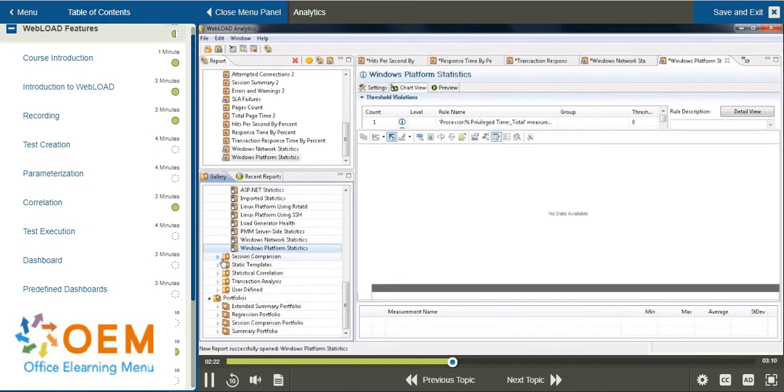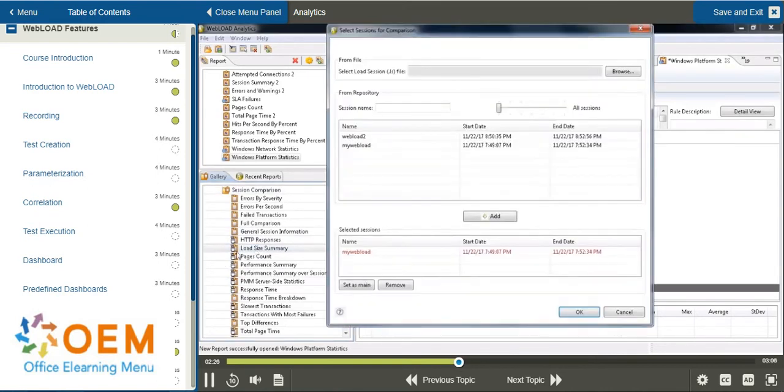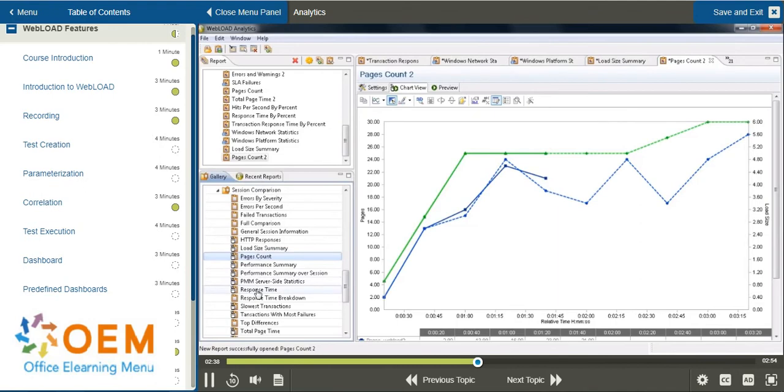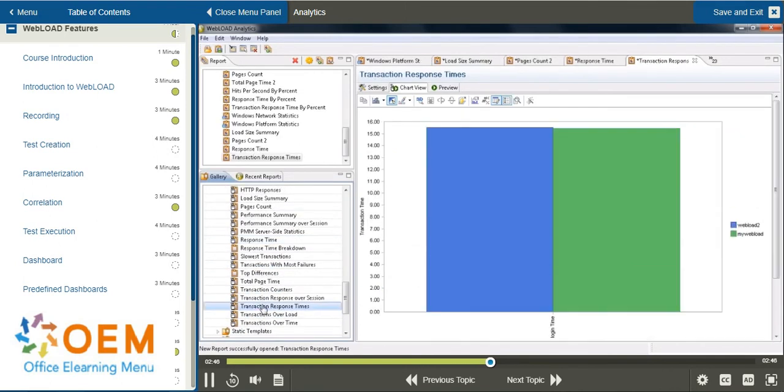We'll look at Session Comparison, and you can see all the different reports that are available. For this report, I can compare two load sessions. So I'll select WebLOAD 2 and click Add, and I'll click OK. So this report compares two load sessions. There's pages count. We'll look at response time. So these reports would be great to run if you want to compare two different sessions. There's a transaction response times report, and there's a transactions over time report.